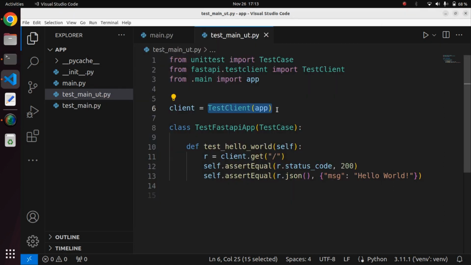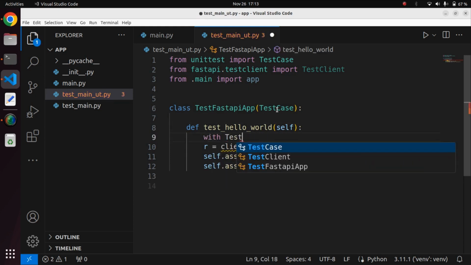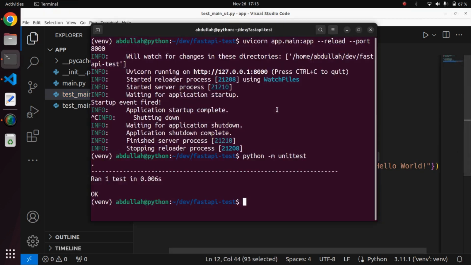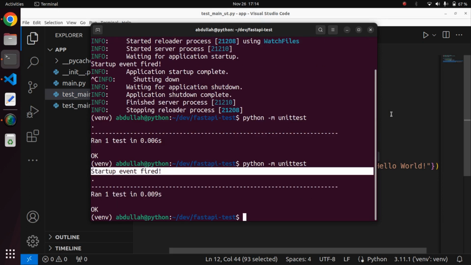FastAPI provides something else. If you have a particular condition where you want the startup event to get fired before you execute your unit test, then you have to instantiate the test client inside a context manager. So let me do it. I will write with TestClient, not test case, it should be TestClient, and pass in the app as client. Okay, and if I now run the unit test, then you will see the startup event was fired.